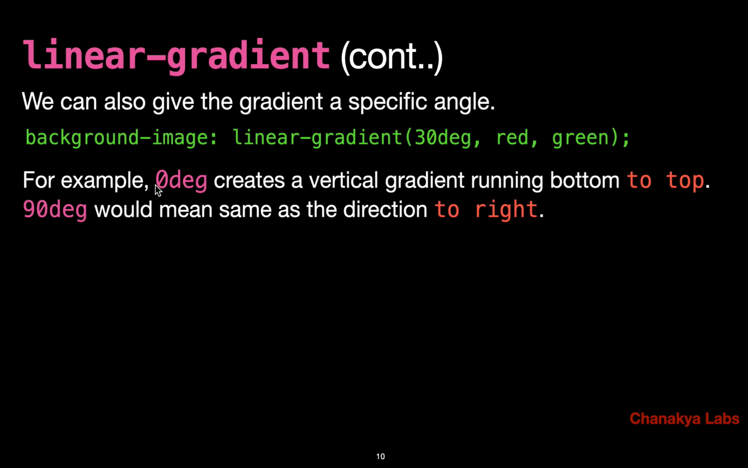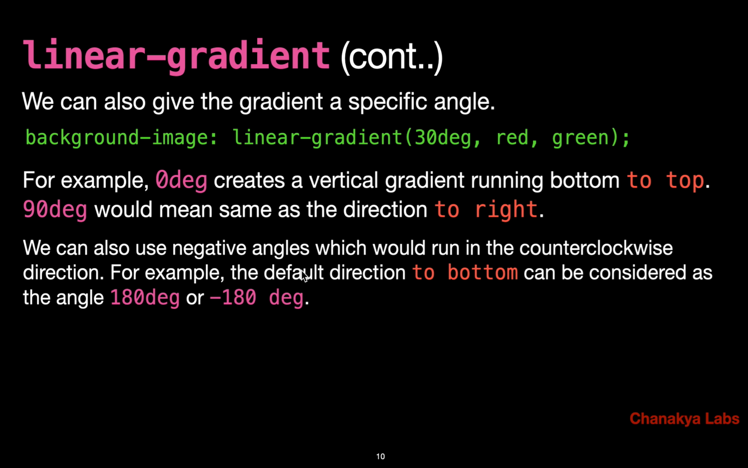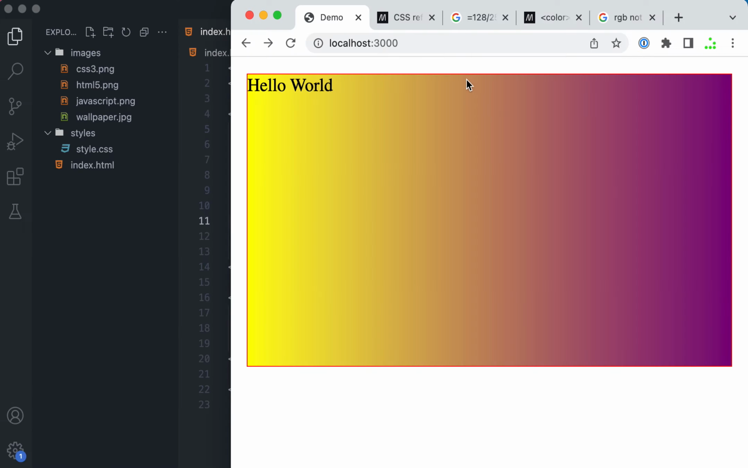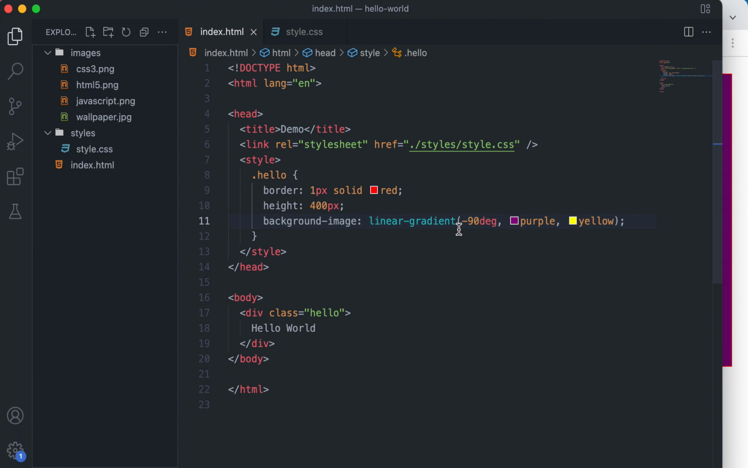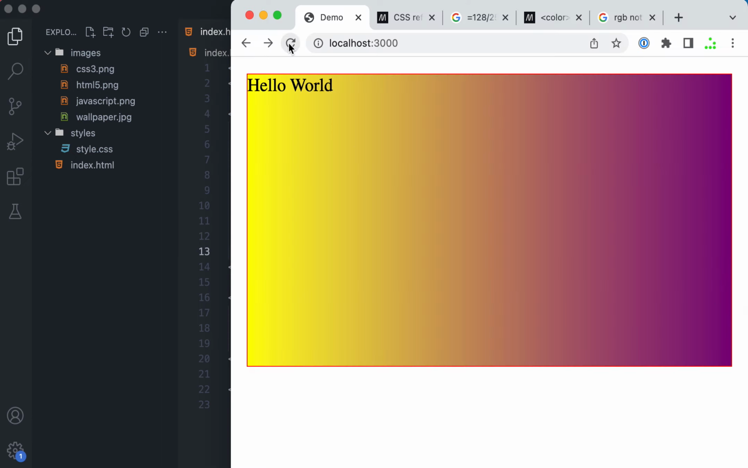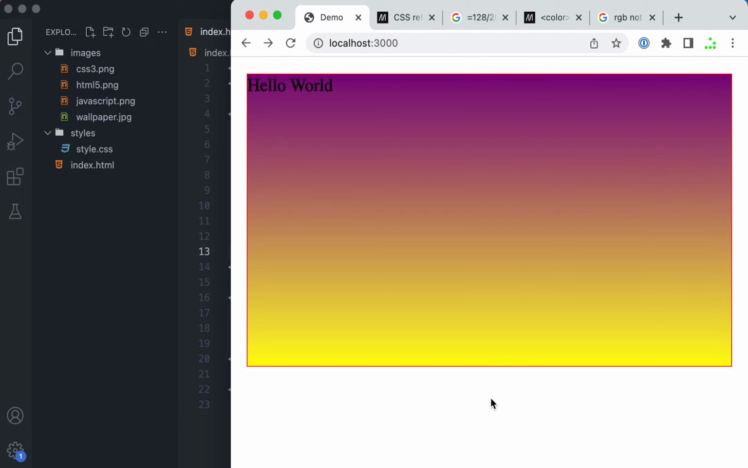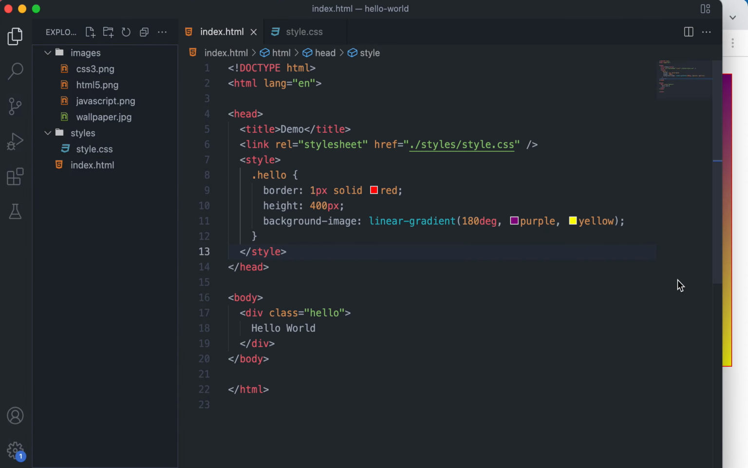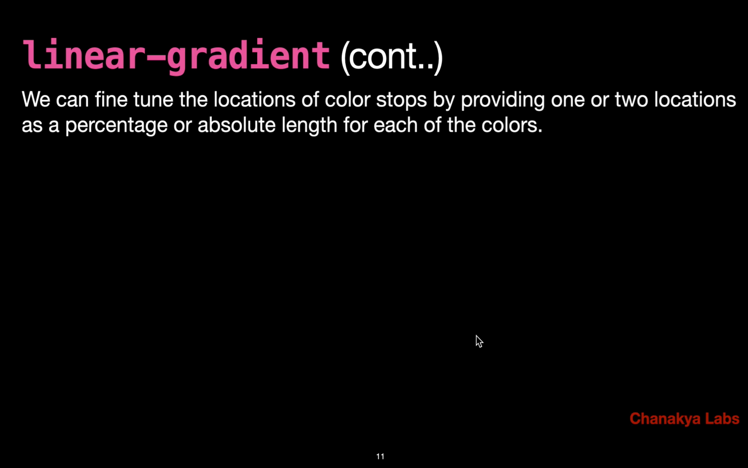So by default 0 degree will mean to top, which means that 90 degree will be to right, and we can have negative angles also. And if we want to simulate the to bottom behavior, then what will we do? We should do 180 degree, right? Because 0 degree was towards top, and I want bottom. So if I do 180 degree, or we can use minus 180 degree also, in both cases it will be to bottom, purple to yellow. Okay, that is fine.